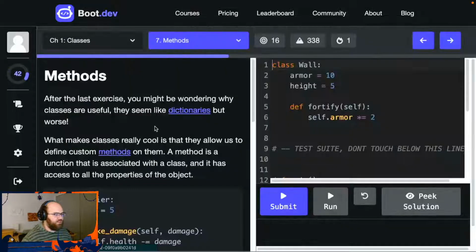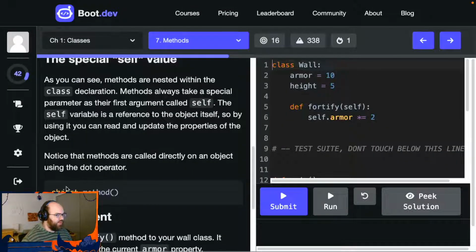Was I mixed up over here? I said object.method. I guess it's okay to say object.method. Apologies for mixing that one up before.